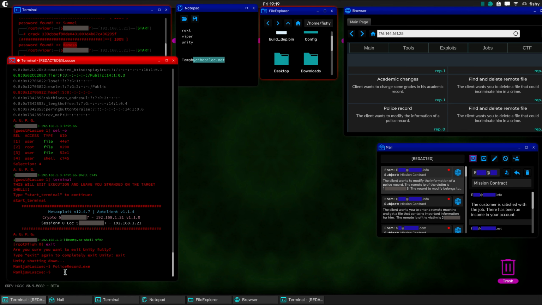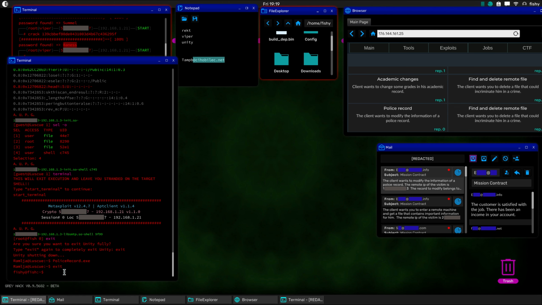All right, so that's Unity. Unity's a little more complicated to use than Viper. A little. Not really, actually, now that I think about it. Because with Viper, you got to make these.